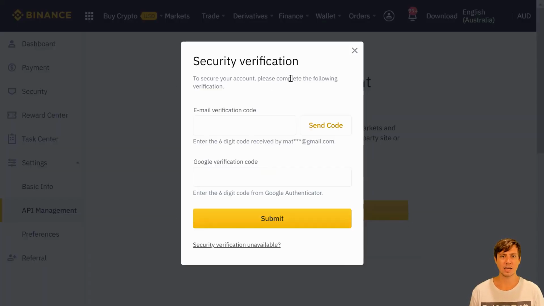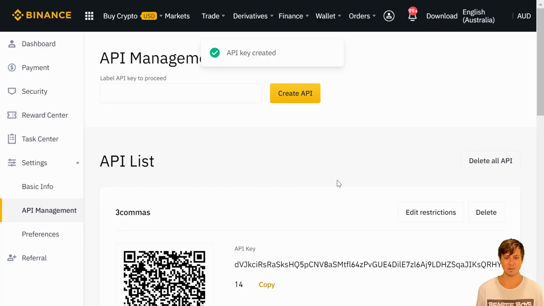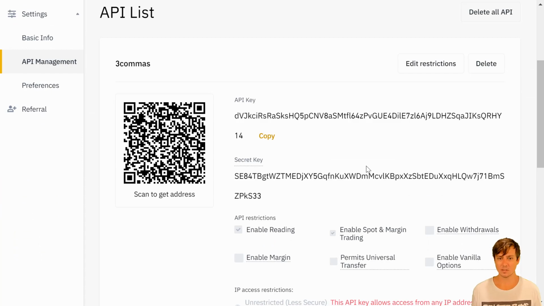So to generate an API key, if you've set up two-factor authentication like I have, you'll need to get an email code and type in your Google verification code. So I'm going to do that now. There we go. My API key is being created. I'm going to leave this information on the screen. Normally you would blur this information. Do not give this information out to anyone else, or they have full access to your account and they can trade on your behalf and cause all kinds of mischief. But I'm going to delete this API key after I'm done, so it doesn't matter in my case.